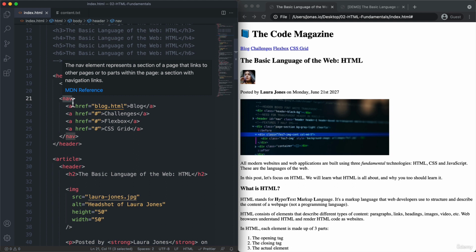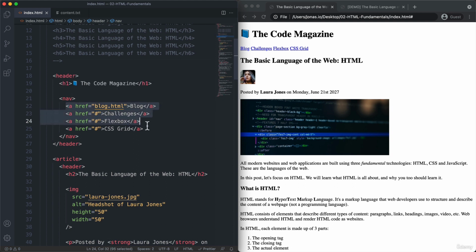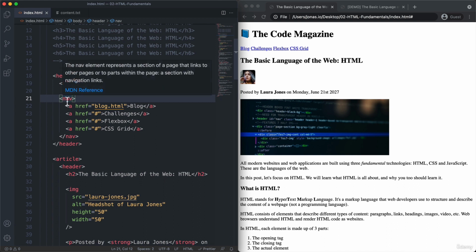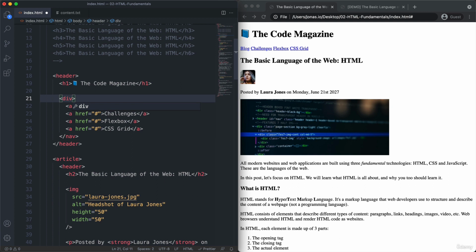All this does is to create a box, remember, which then contains these 4 anchor elements, but visually it doesn't really do anything. All this does is to represent as a meaning that this is a navigation. But instead of using nav, we could also have used a more generic element, which is the div element.